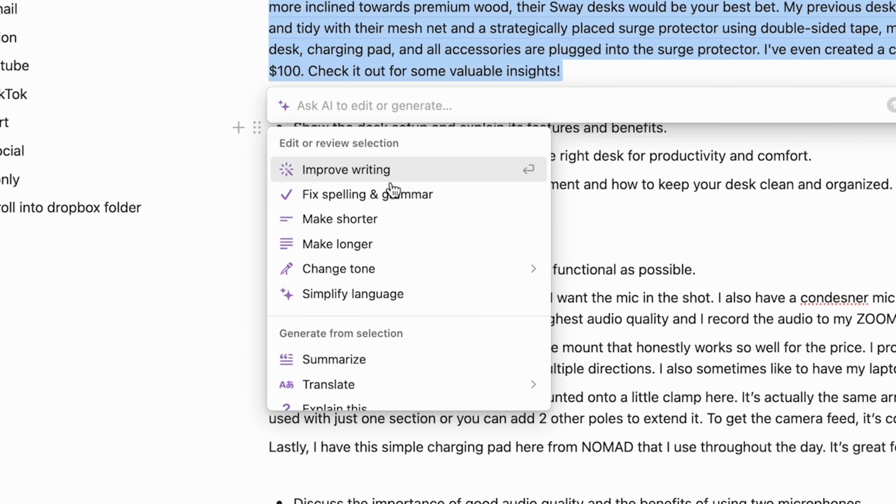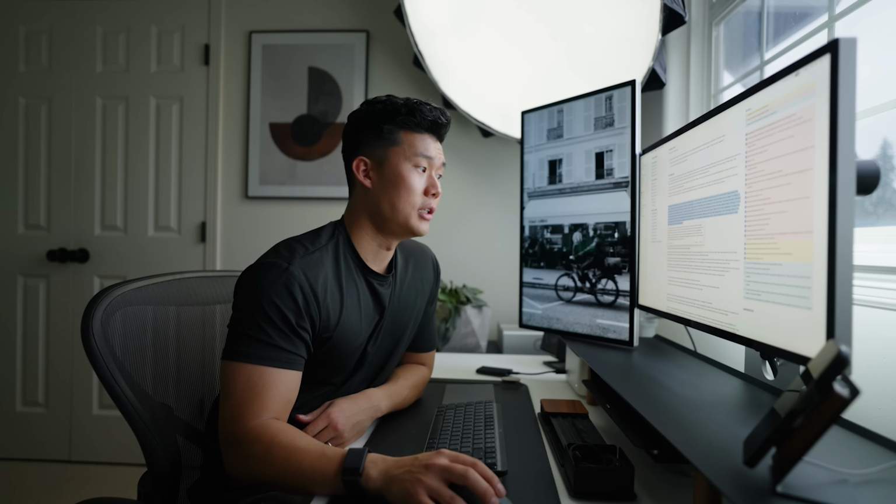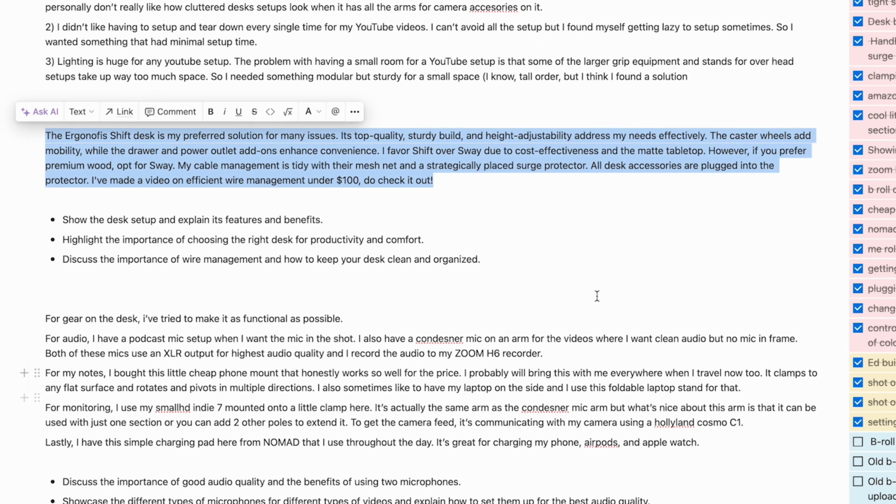Next, let's just make it shorter. Let's say it just sounds too wordy. How do we make this more concise, a shorter way to say the same thing? Now it just made it shorter. So I would imagine if you're a copywriter or if you're making new content all the time online and you need a second check, you can use Notion AI to help you out with that.